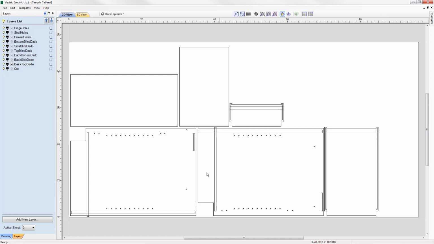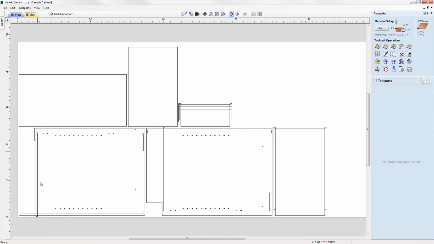Okay, so I've gone around and I've checked all of the vectors on all of the layers and ordered the layers for organisation, where the top 3 dados that we've got here will be using a profiling toolpath, and the bottom 3 dado layers will look at using the pocketing toolpath. And so at this stage we can actually switch over to the toolpath tab and start applying our toolpaths. So we'll just switch over.